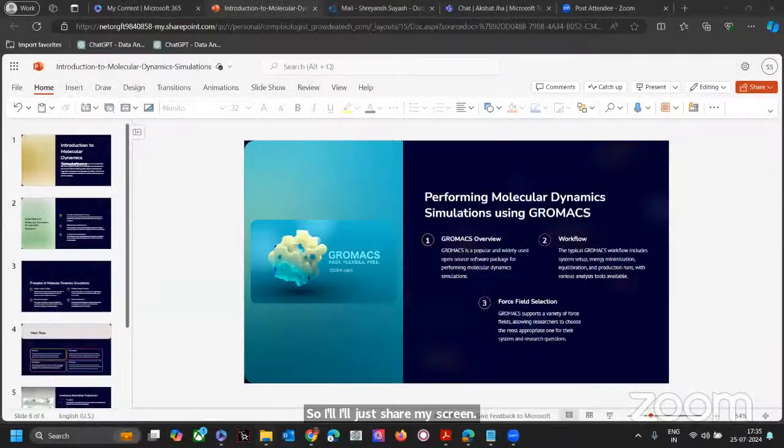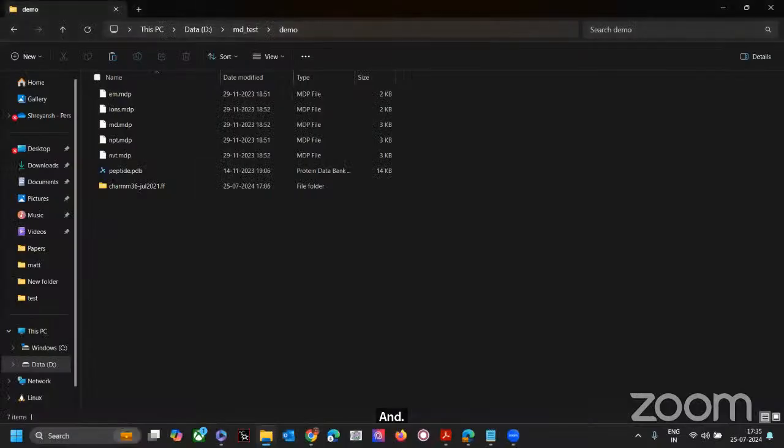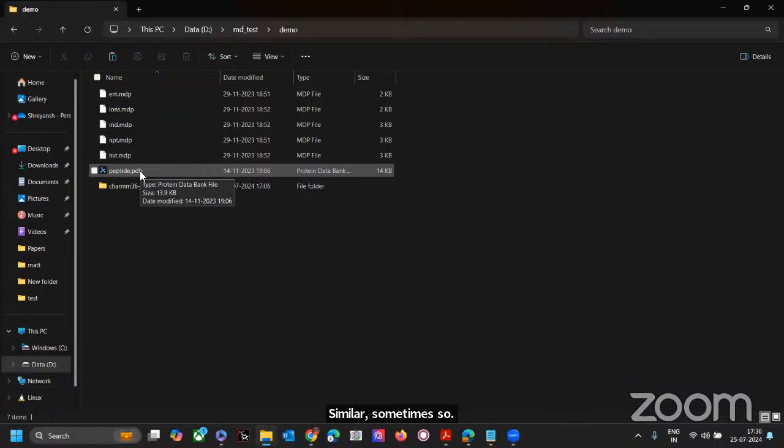I'll just share my screen, and I'll first show you what the files are which are required before proceeding with the simulation run. We will definitely need a PDB file of the protein and ligand, if we have a protein-ligand system. I'm going to show it for a small peptide, so that we can finish it in time.